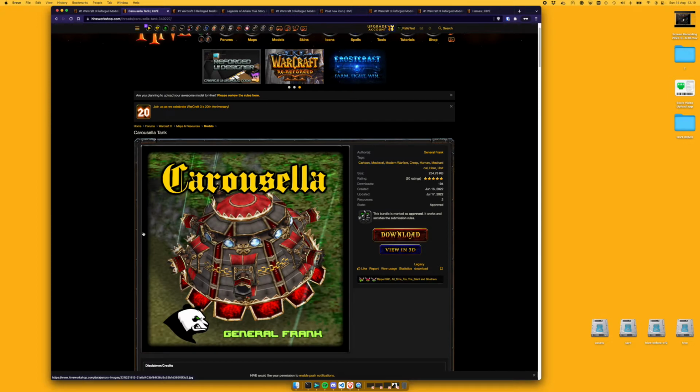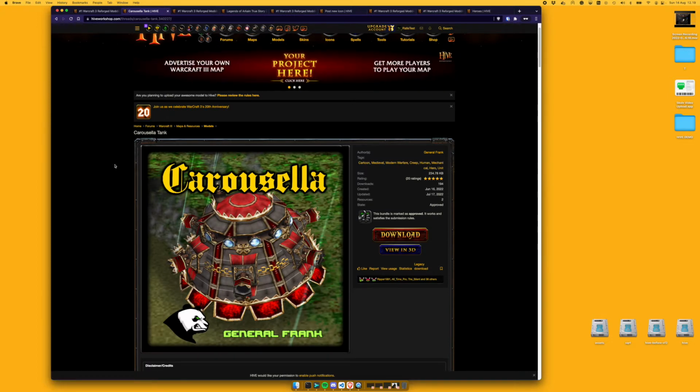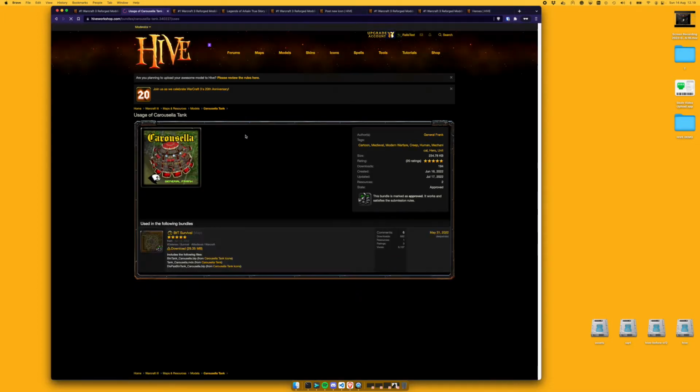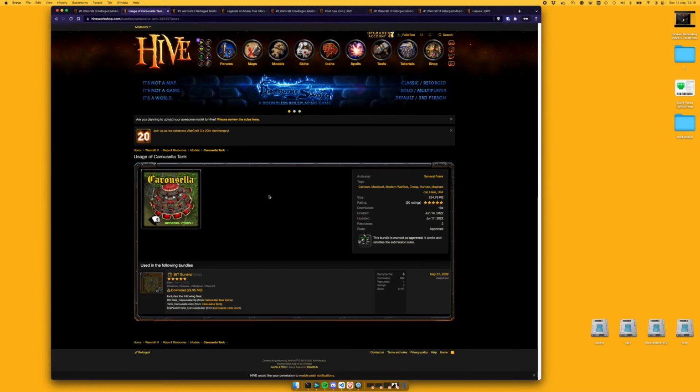money's worth. Here I'm looking at General Frank's Carousel tank, and we have this button, View Usage, which allows you to see where it's been being used. Right, this one is being used in the BT survival map.